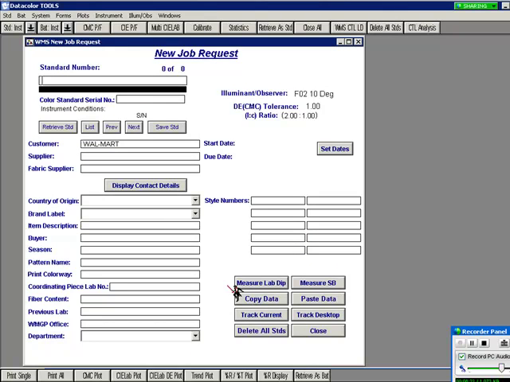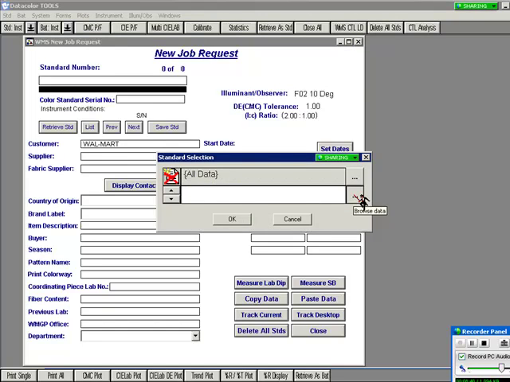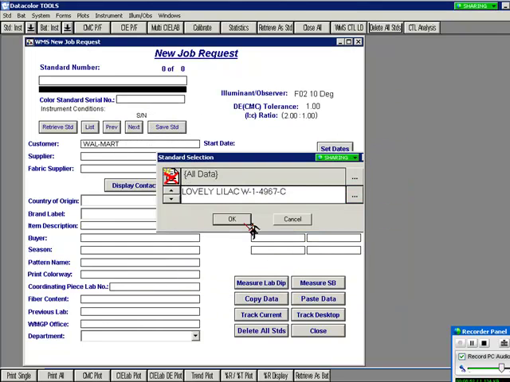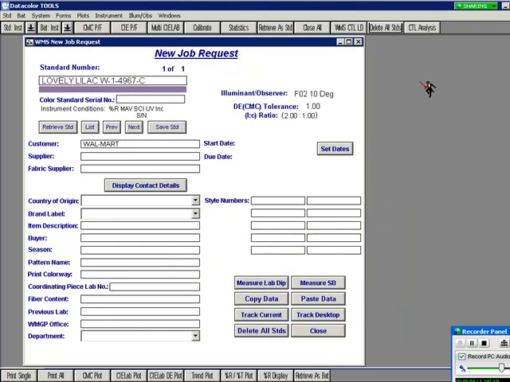Now, instead of measuring a standard, you would typically, in your process, retrieve a standard that had been sent to you by Color Solutions. So I, too, am going to go to my database, and I'm going to select a color standard. So I'm going to choose this color, Lovely Lilac. When I select OK, it will bring that particular color standard to my desktop.